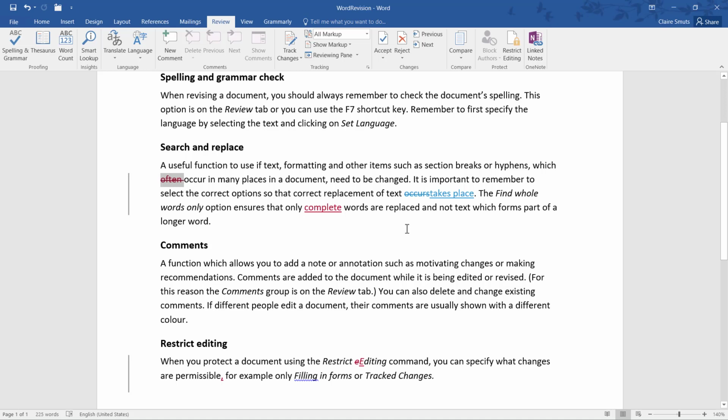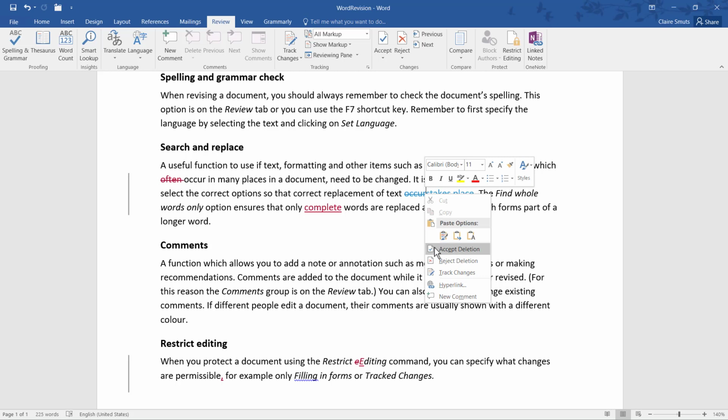Note the following. If text is replaced, in effect, two changes were made. Something was deleted and something else was inserted. In such cases, you'll have to accept or reject both these changes.